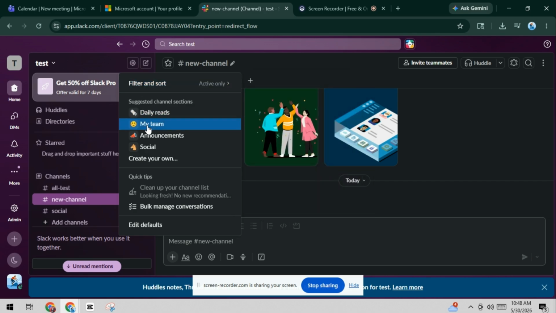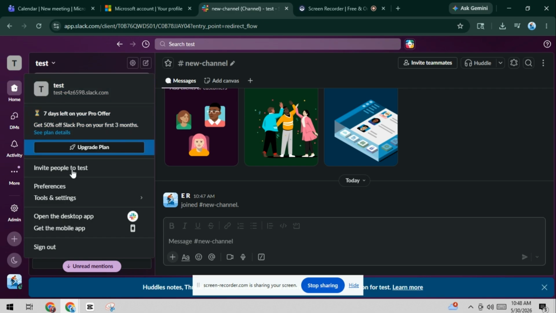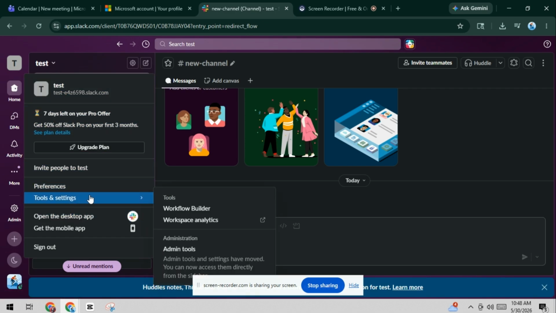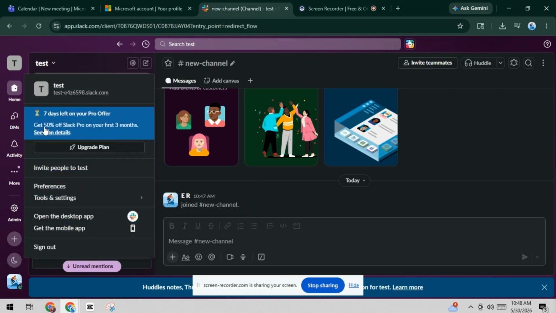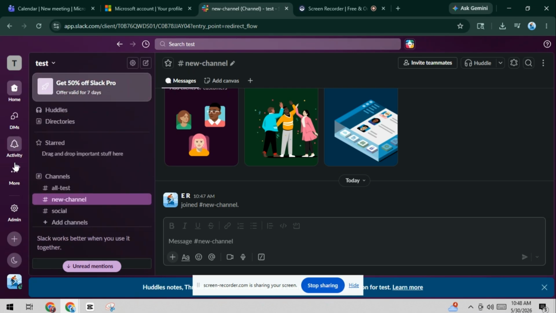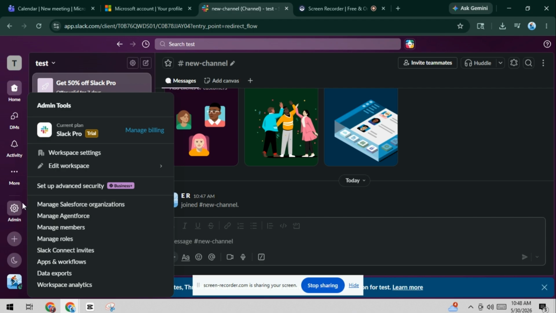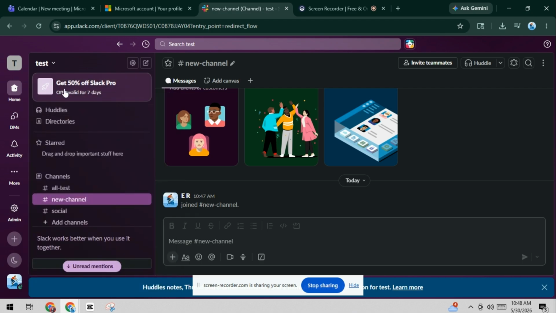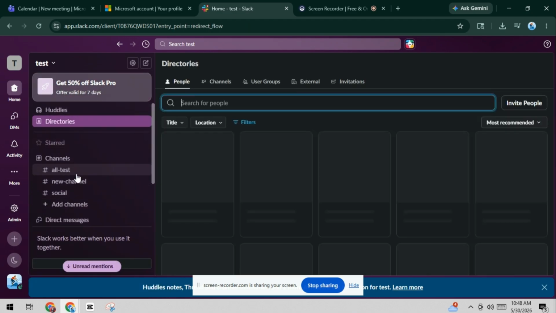Once you're inside the Analytics dashboard, you'll be able to see important data like active members, messages sent, channel activity, app usage, and overall workspace engagement. You can also switch between daily, weekly, or monthly reports to monitor team performance and communication trends.